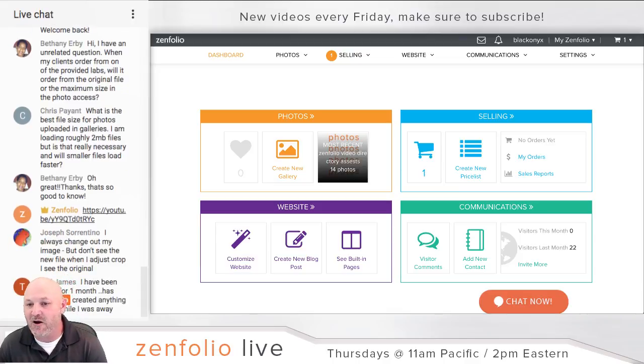He says, I always change out my image, but I don't see the new file when I adjust the crop. I see the original. That's an interesting question, Joseph. That's going to be one of those cases where I'm probably going to have to look at the individual or the specific order and see what's going on there. And I would be more than happy to work with you on that. I just need to be able to see that specific thing.